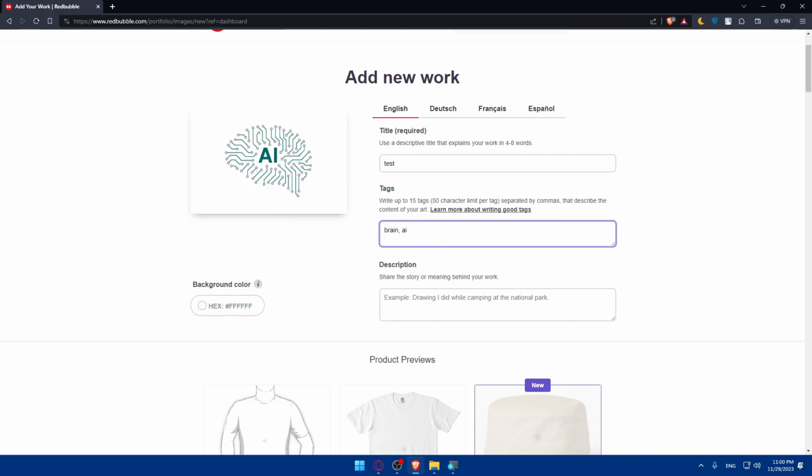And of course, here the description. So share the story or meaning behind your work. Example, of course, you can do that. If you don't want to write a description, or you don't know how, you can simply go and ask an AI tool like ChatGPT to write a description for you. For me, I'll just type, I don't know, AI taking over the world. Why not?